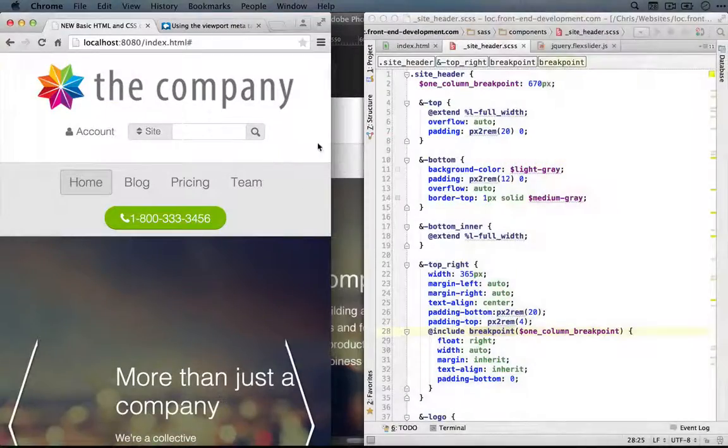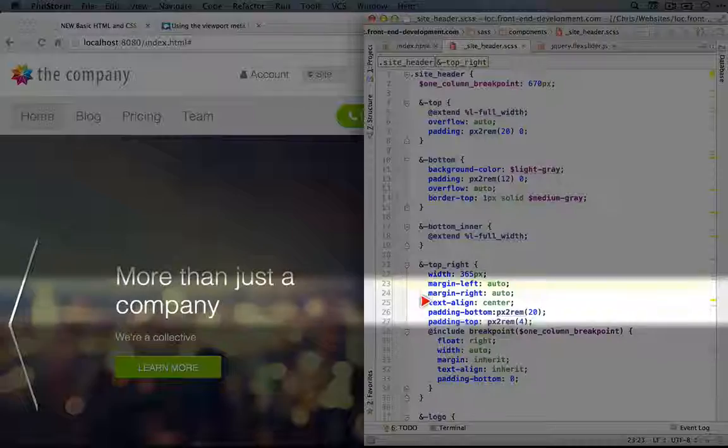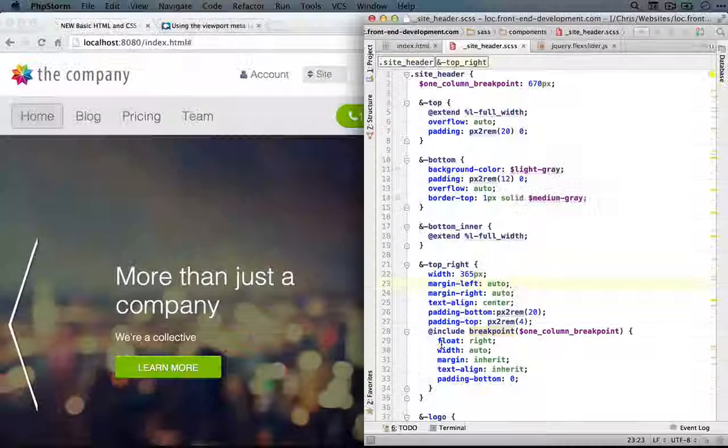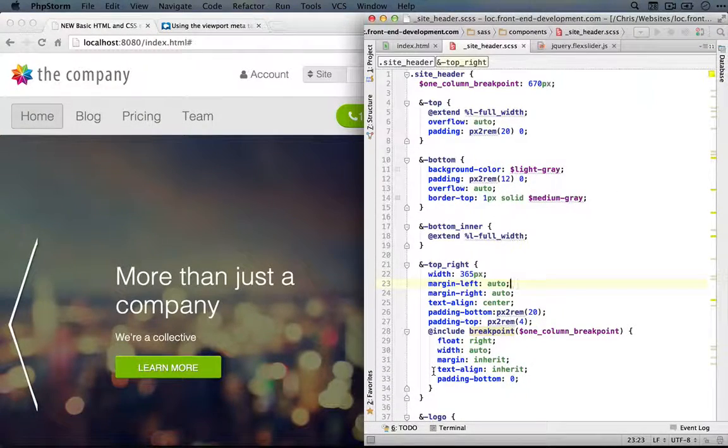Okay, so here's our center alignment. And as we get bigger, it bumps up to the right. Now it seems like we had to override a lot of styles here. So it may start to make you feel like it makes sense to use max width breakpoints because it reduces the amount of code that we have to maintain. I feel like that's a legitimate approach.